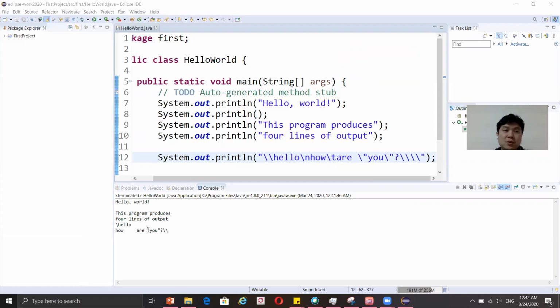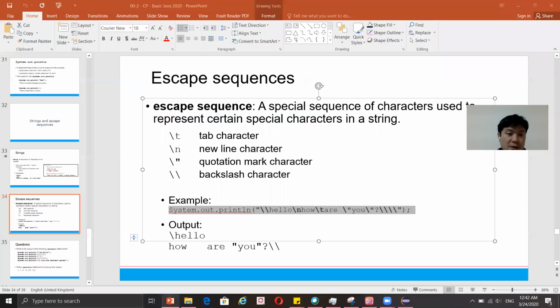Maybe you will have a question: why in the previous explanation the double quote could not be printed, but now it is available for printing? Because we put the backslash. That's what we call the escape sequence. Because of this escape sequence, the backslash double quote, we can print it in the output section.